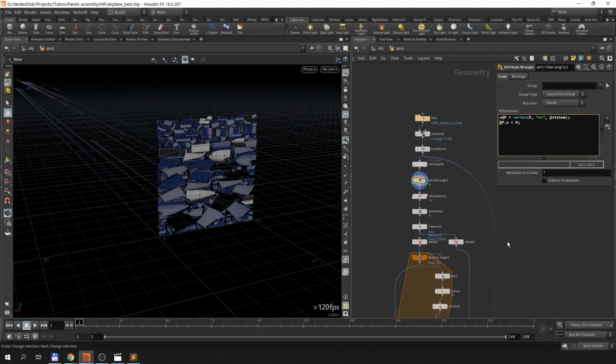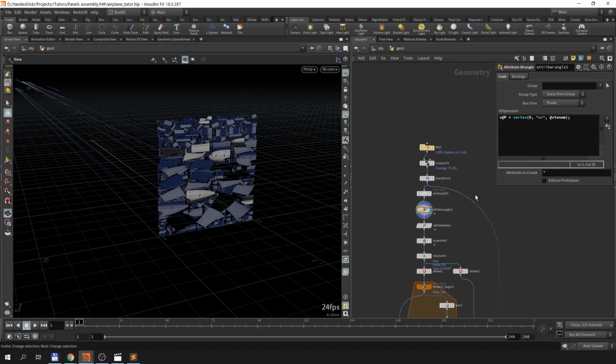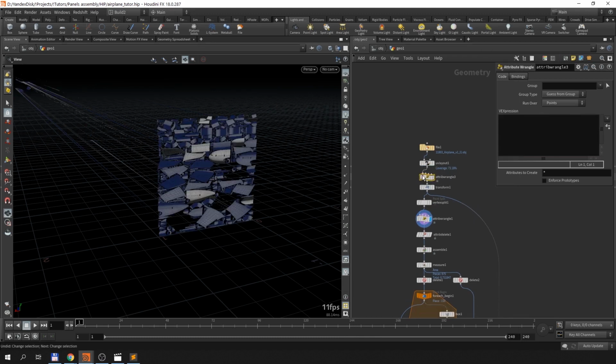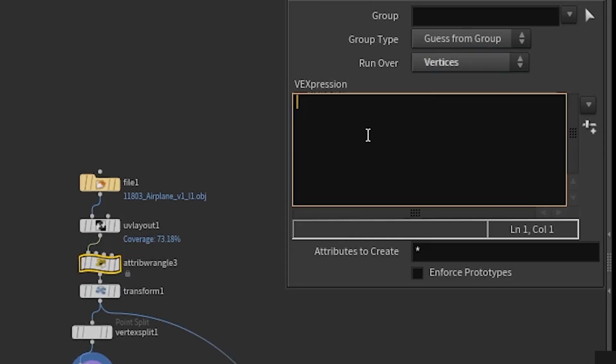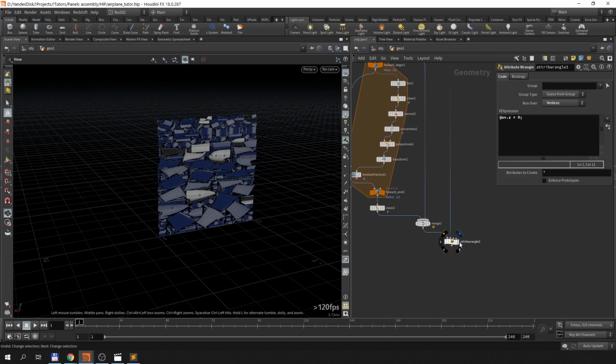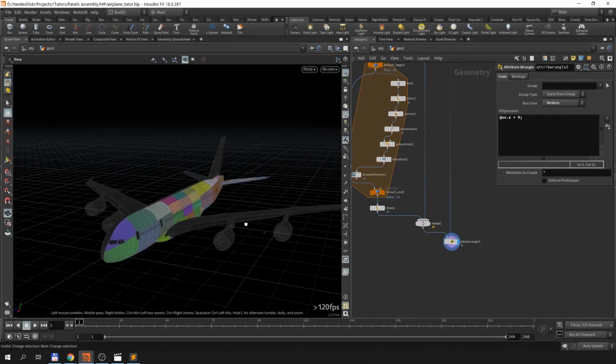So we need to zero out our Z component not on our geometry, but on our UVs. Okay, we will use another Attribute Wrangle, tell it to run over vertices, and zero out the W or Z component of the UVs. Okay, now everything is in its place, and our geometry is properly converted back to the 3D space.